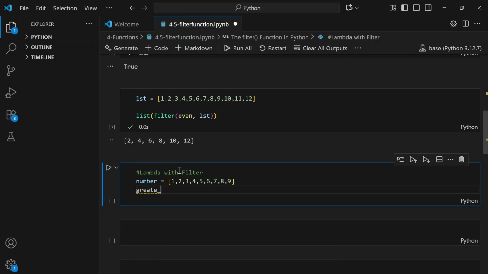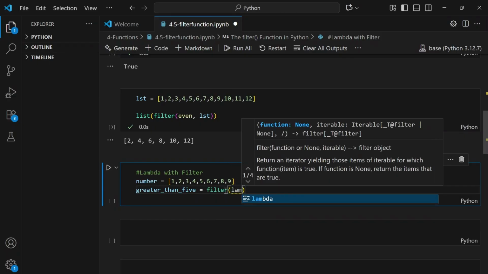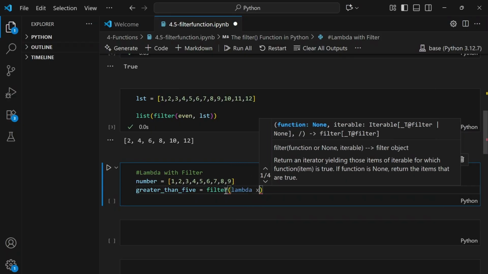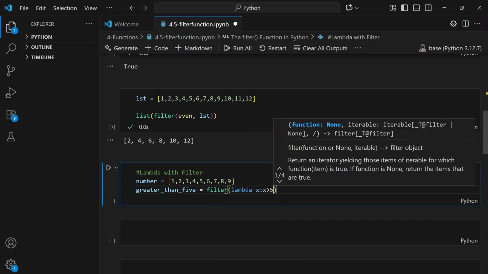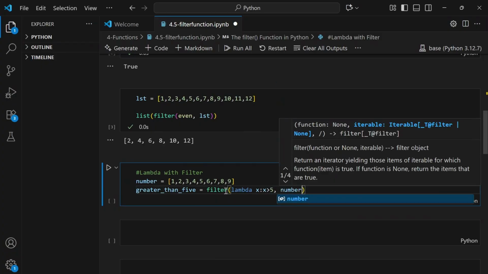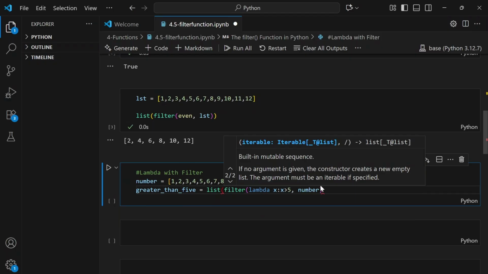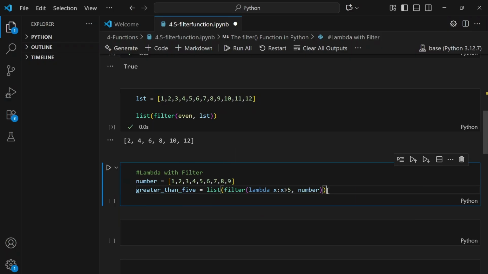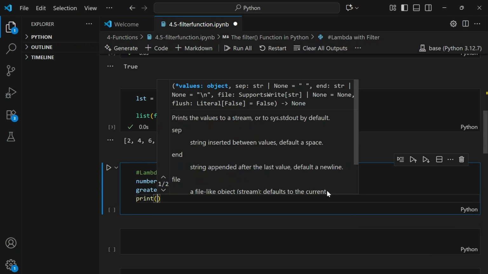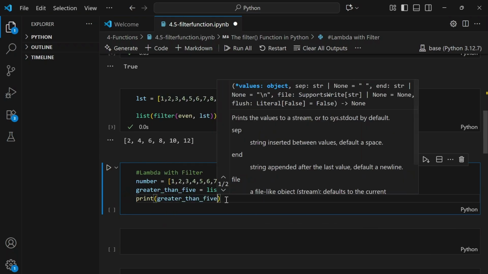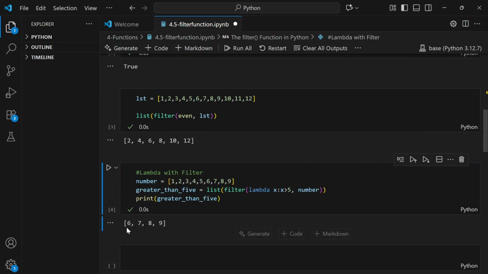So a variable called greater_than_5 is equal to the filter function, and within this, lambda, and my expression would be x: x > 5. And I'll pass the iterable, that is numbers. Let me enclose this in a list now. Then I will go ahead and print my variable greater_than_5, the list of numbers. So it gives me 6, 7, 8, 9, which are greater than 5.